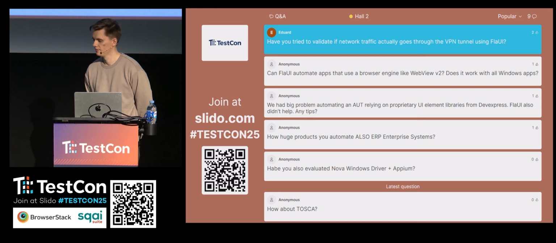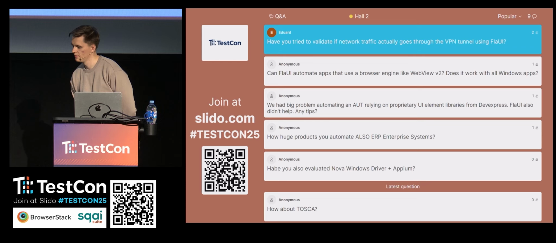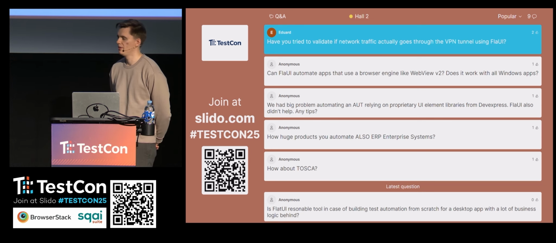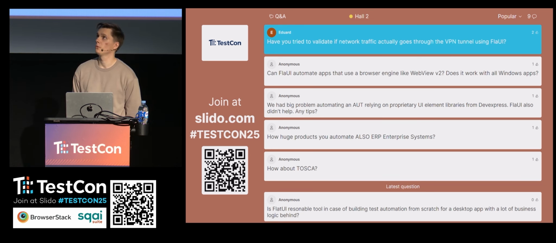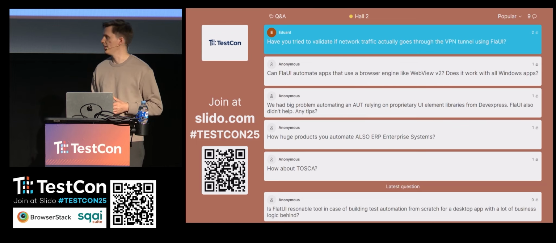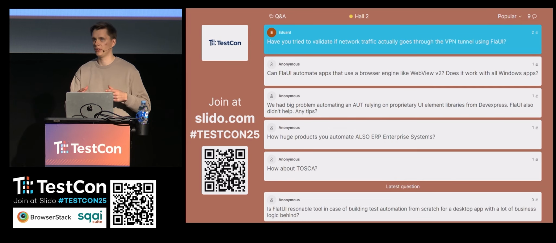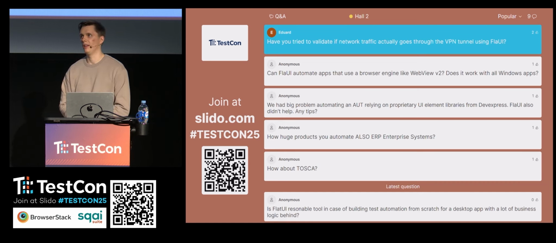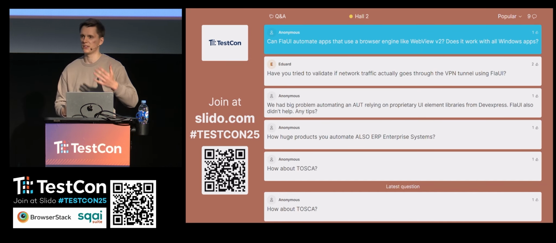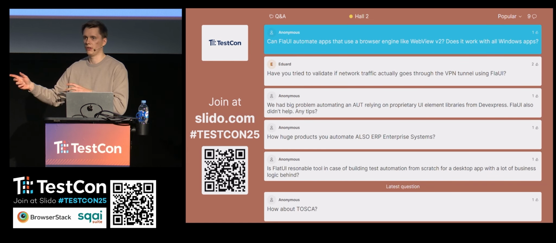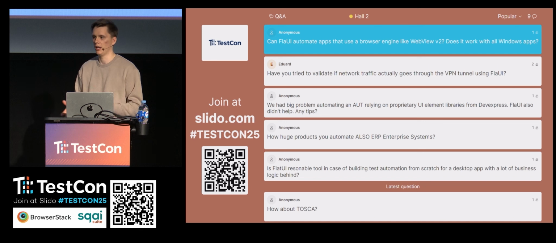Next one sounds a bit tricky to me. Have you tried to validate if network traffic actually goes through the VPN tunnel? Yeah, there are two ways. One way that I implemented is simple. I can just make a request to some endpoint, get the IP, see that the traffic went through, and check the IP. In theory, you can also attach Wireshark and try to extract those events, but personally I do not recommend this. It will be too complex. So just simply ping some endpoint where you can get the IP address, and then you will verify if VPN is being used.